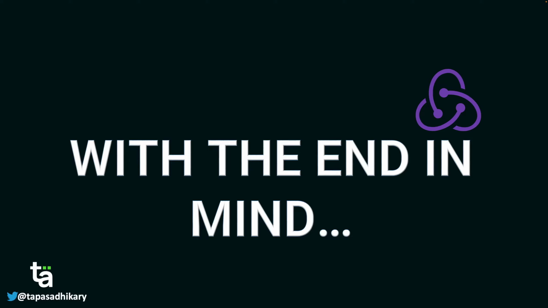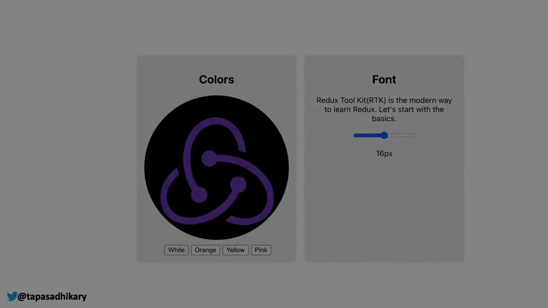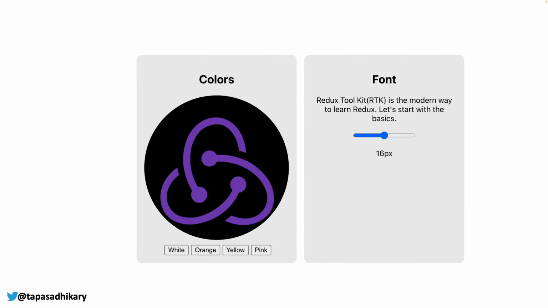But before that, let us see the application. Alright, so this is the application that we'll be building. What is this application about? There are two panels we see over here. One is called colors and another one is called font. So whenever we click on a button, we will be changing the background color. By default, the background color is black.